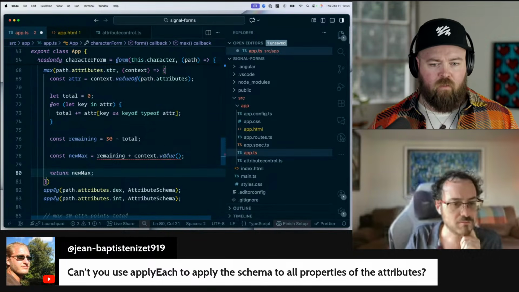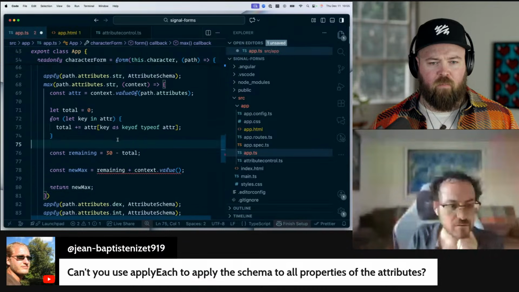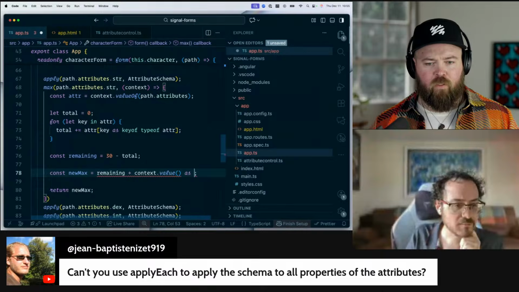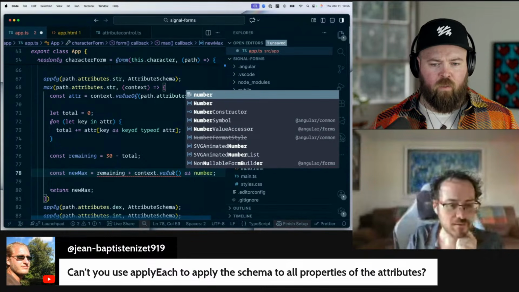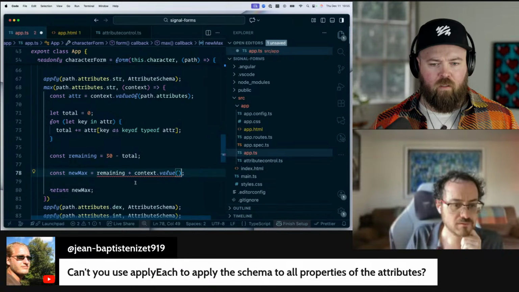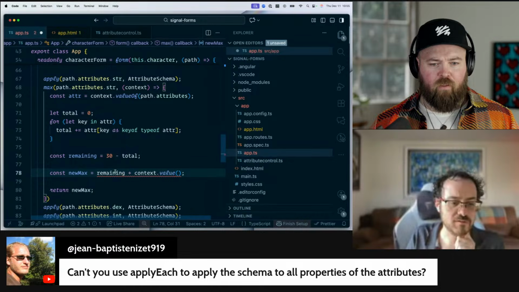Now that's very strange. Object is possibly null. Do we set these to be? That is bizarre. Can we just force it to cast it? It's fine. What are you maybe mad about? Parentheses around the context dot value? Yeah, that's a new one for me.